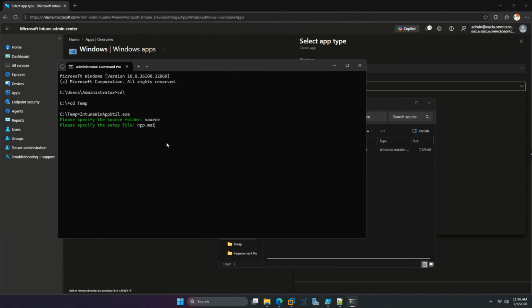So if you do MSI, you get all the metadata. If you do exe, you get not a whole bunch. Nothing really. And so forth with the rest. So we want to keep this simple for us. We're going to use the MSI.